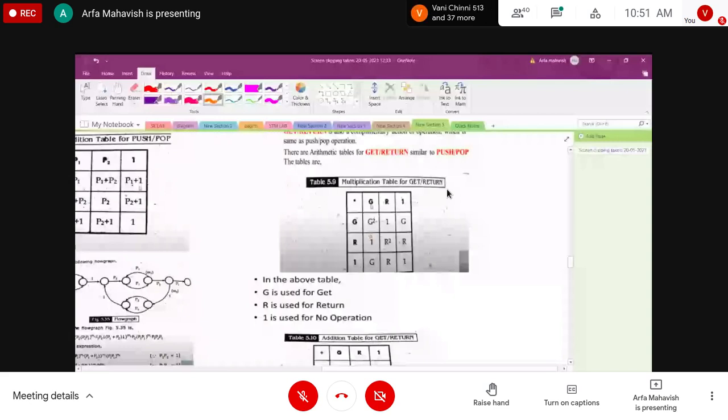Same as push and pop operations, we are performing the same condition over here. Get plus return operation: get plus 1, get plus r, g plus r, g plus 1, r plus 1, g. Same thing we have done in the addition for the push and pop operations, we have done with the get and return operations. It is similar to push and pop. So this is the example of get and return operations.